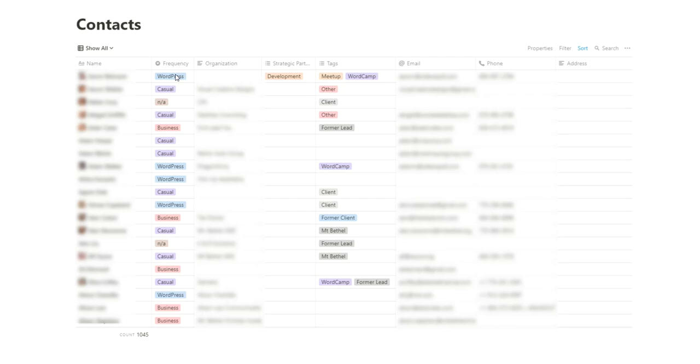You see this frequency column on the left. I really have four frequencies. I have client, which I don't think is in here, which I reach out to every month. Business every 3 months, WordPress every 6 months, casual every year, and NA is just people I need in here for other reasons, but I don't really want to bubble up for me. And that's kind of where I started.